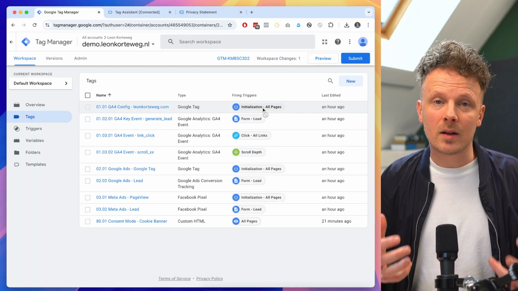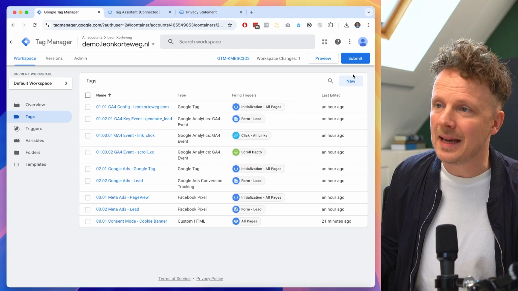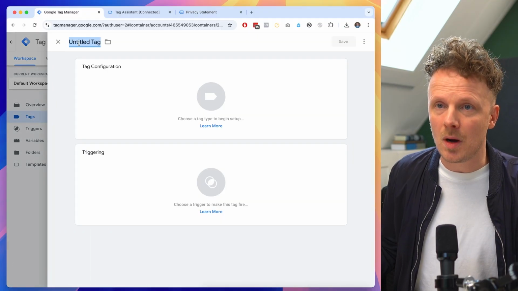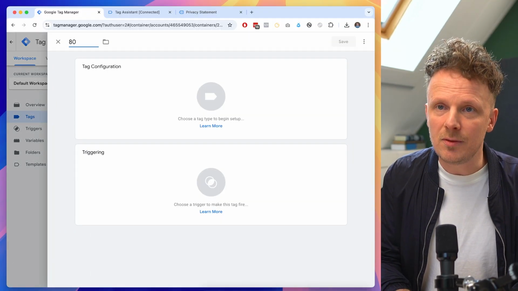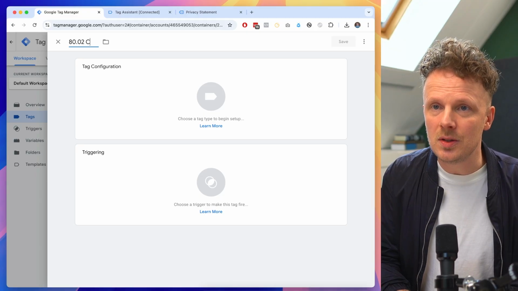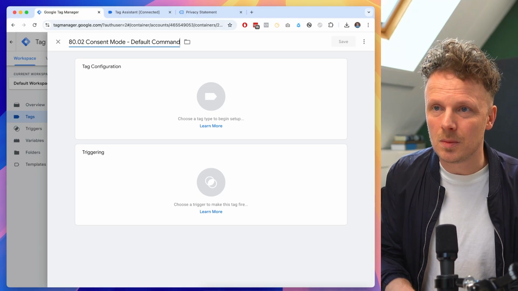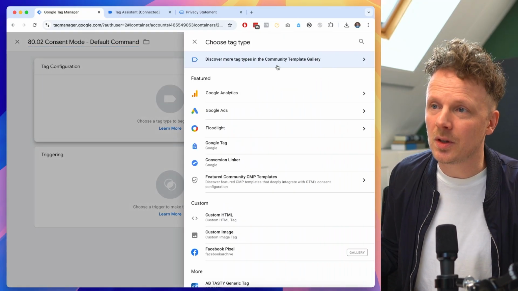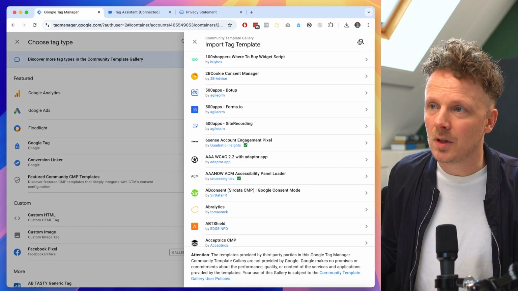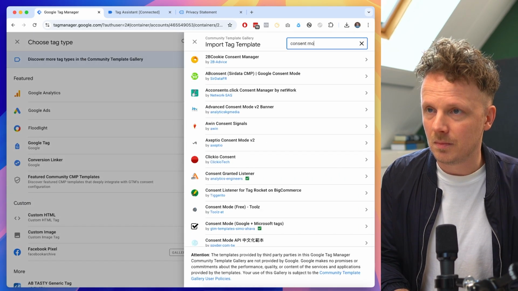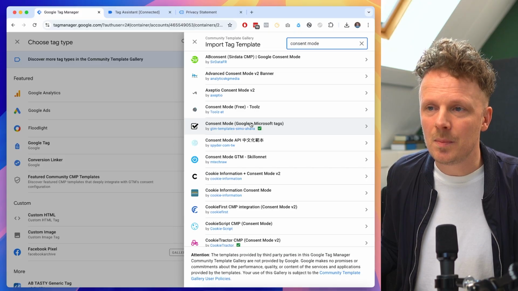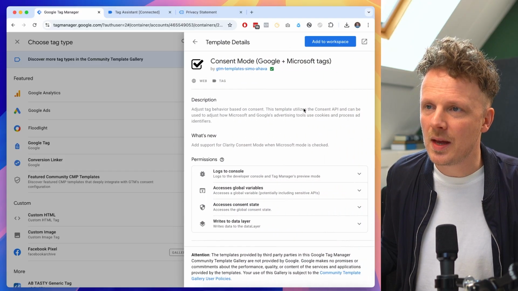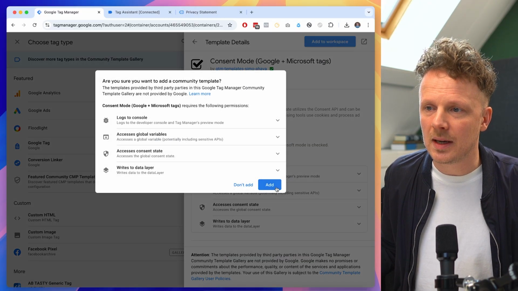All right, to load our consent mode signals, we're going to make a new tag. And the first command that we're going to apply to the page is the default command. So I'm going to call this 8002 consent mode default command. And in the tag configuration, I'm going to go into the community template gallery. I'm going to look for consent mode. I'm going to use the consent mode template by Simo Hava. So I'm going to import that and I'm going to add this to my workspace.